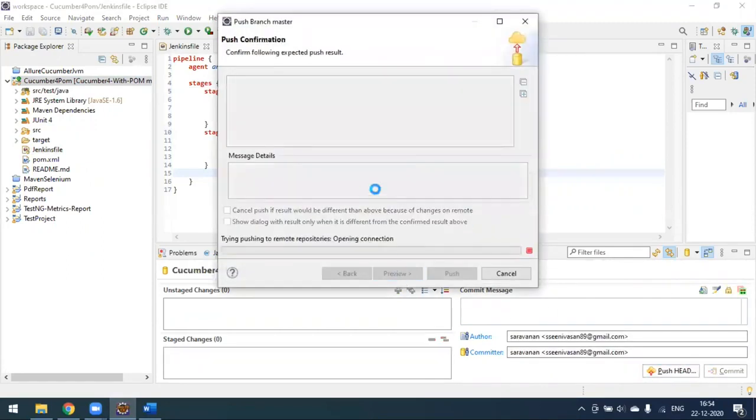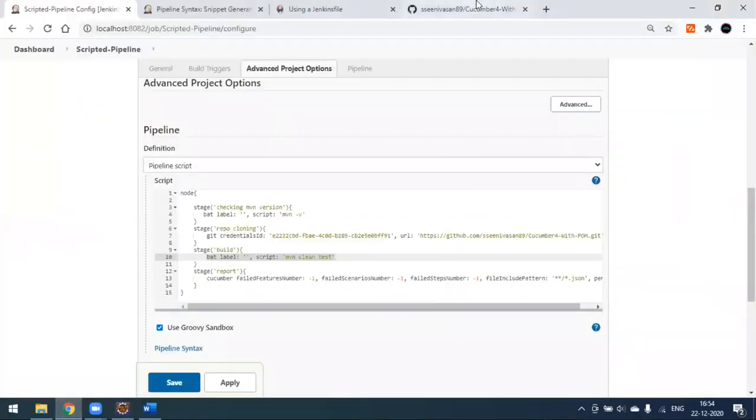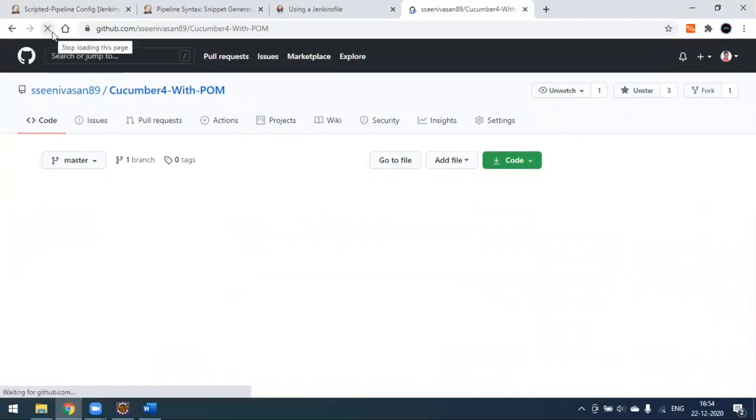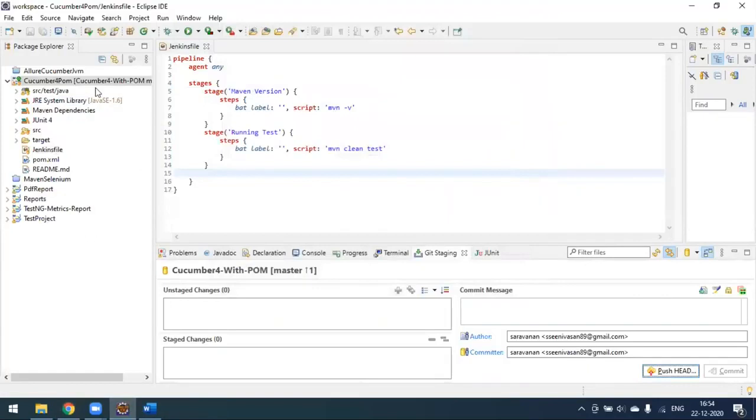Okay, I have pushed these changes to my repository now. If you see this one, there is no Jenkinsfile. I will refresh the screen. Now you can see the Jenkinsfile exists in my repository. Okay, it's not coming. One second.